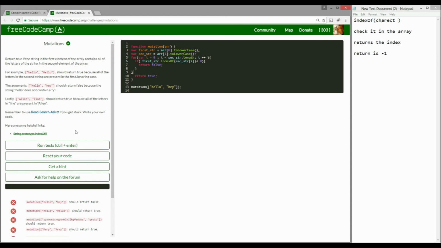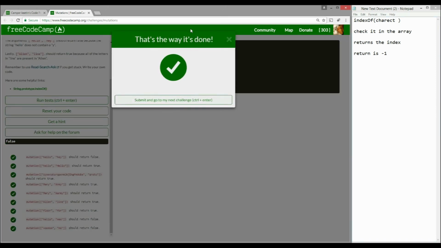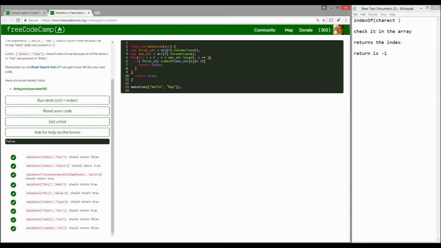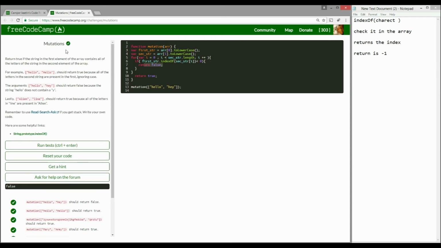All right, let's just hit run. Perfect. There we go. So like I said, we strip away the case sensitivity and then loop through each character in the second string and check if it exists in the first string. If it does, well and good, return true. If it doesn't, just stop the loop and return false. So that's a little bit about how to write up a function which can do this mutations assignment in Free Code Camp.